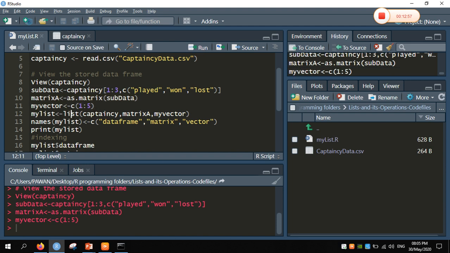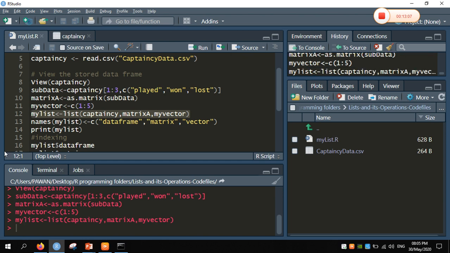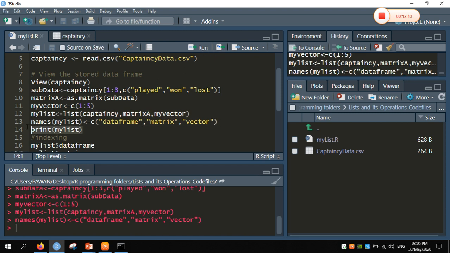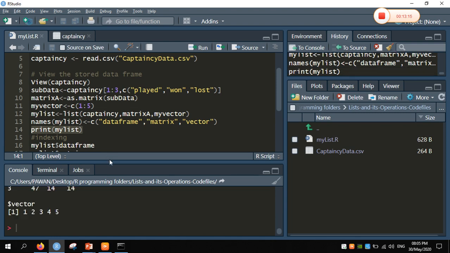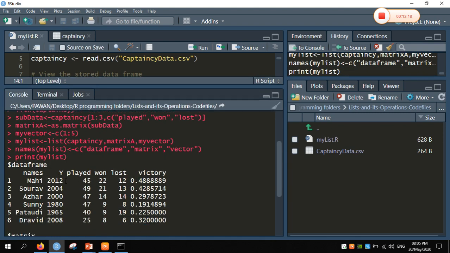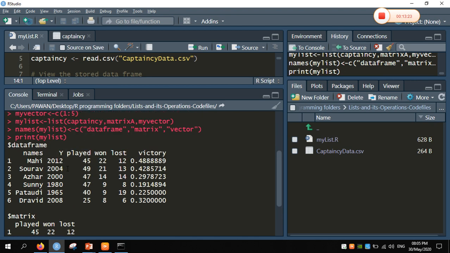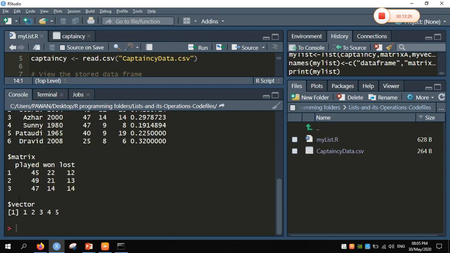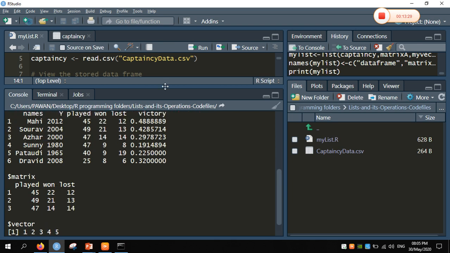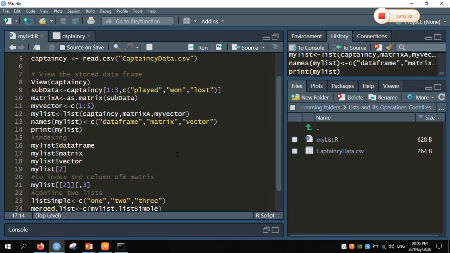Now my list contains a data frame, a matrix and a vector. So a list is used to combine data frames, matrices and vectors. These three are combined to form a list. Here I am going to display the names of the list also, and finally print my list value. So my list will contain the data frame, the matrix and the vector. First I loaded the CSV file, I created the data frame, I created the matrix and I created the vector, and I combined these three into a list. So lists in R are a combination of data frames, matrices, vectors or objects, etc.